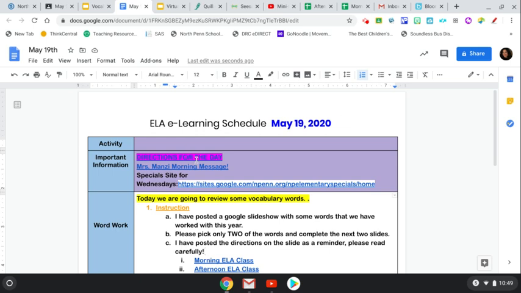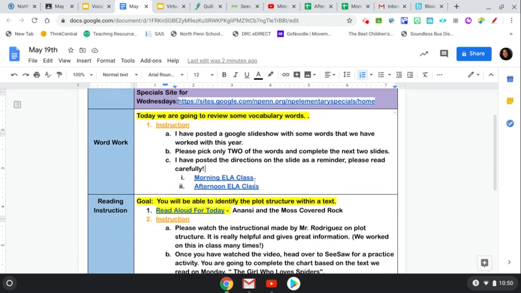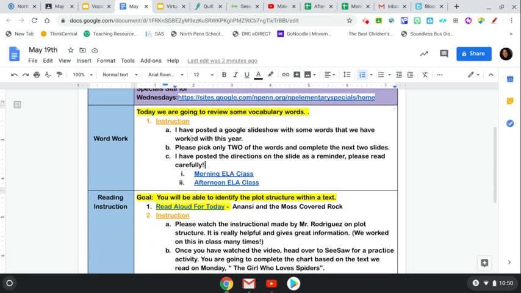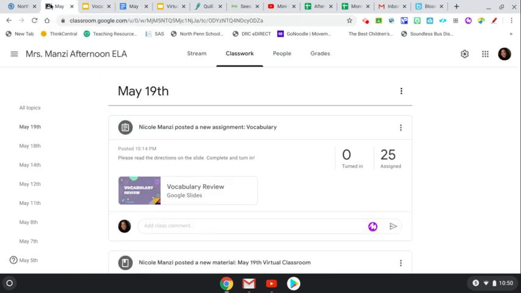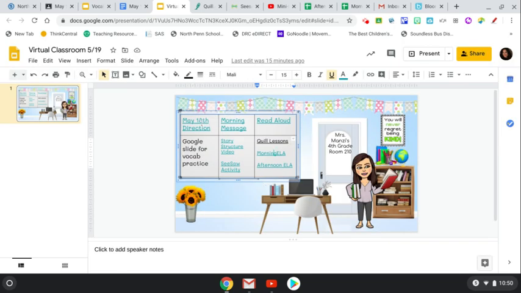In the important information, I have the directions, a morning message, and the Google site for all the specials, which you will have tomorrow, which is Wednesday. Okay, for word work, we're going to work a little bit today with some vocabulary. So if you go to the Google Classroom, go to classwork, May 19th, you're going to see our virtual classroom right here. I need to change that to 19.